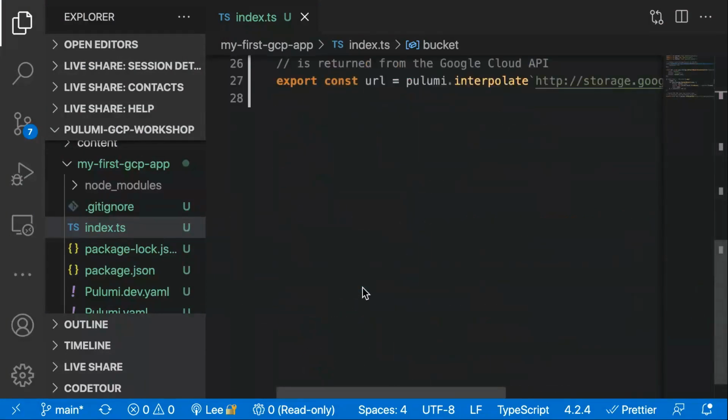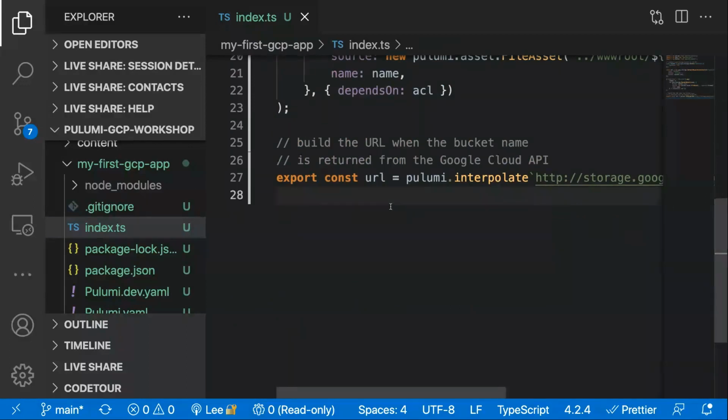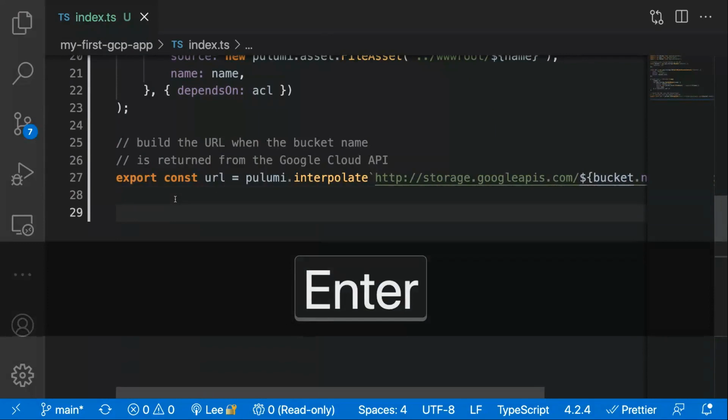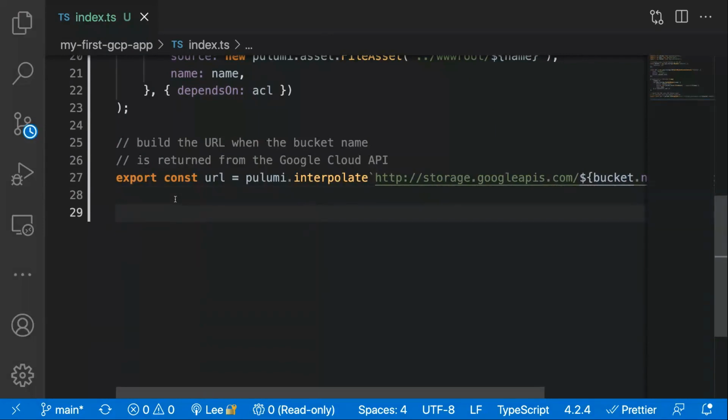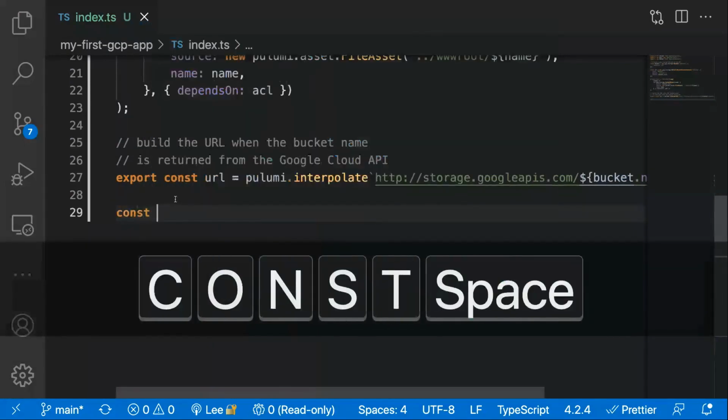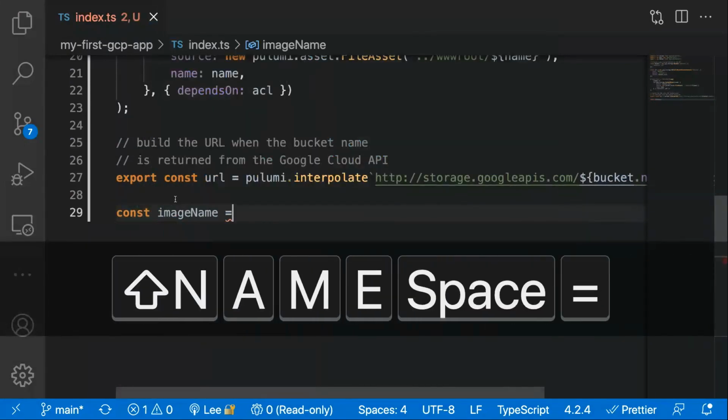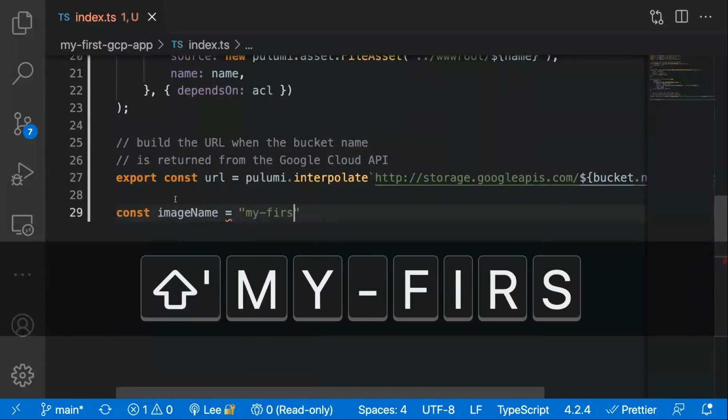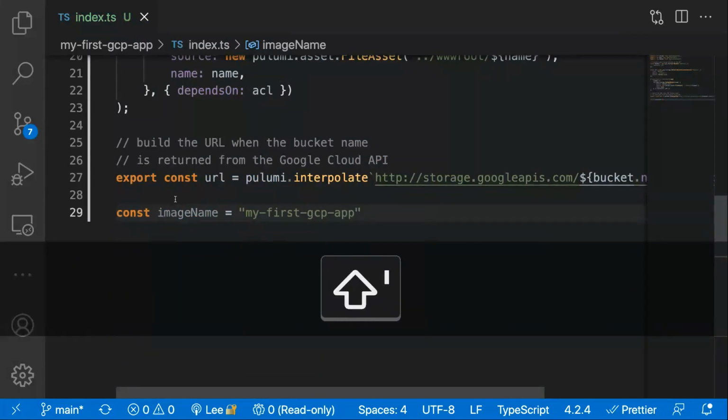Okay. So what we're going to do is start at the end of our Pulumi project. And we're going to create a Docker image. Because we're using TypeScript, we can declare a variable. So let's do const imageName equals my-first-gcp-app, like so.